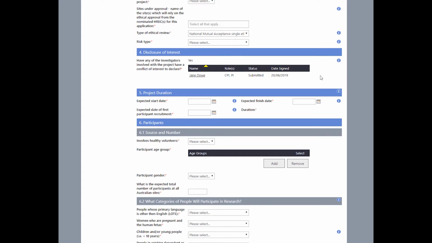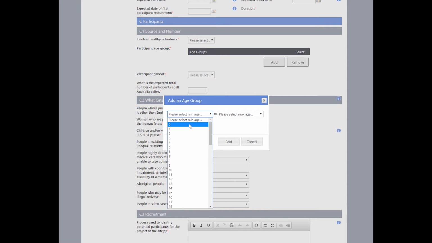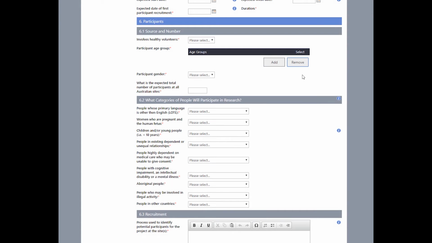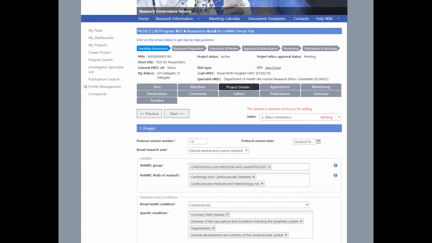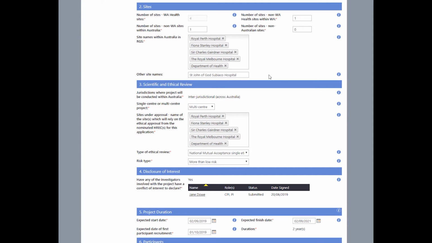Any project member that has completed a Research Conflict of Interest form in the Declarations tab will be listed here. You can add multiple participant age group ranges by adding them here or removing them. Complete all fields. This is where you add the site name that is not covered by this HATREC's review.